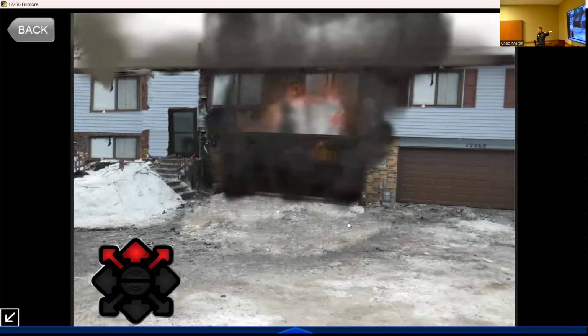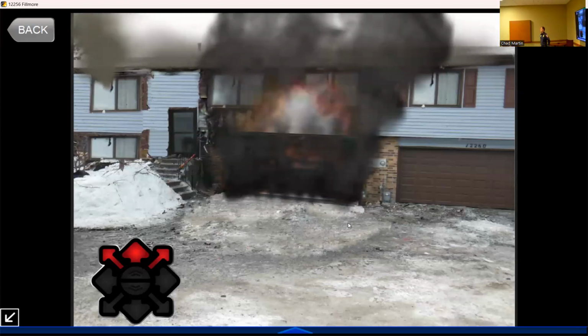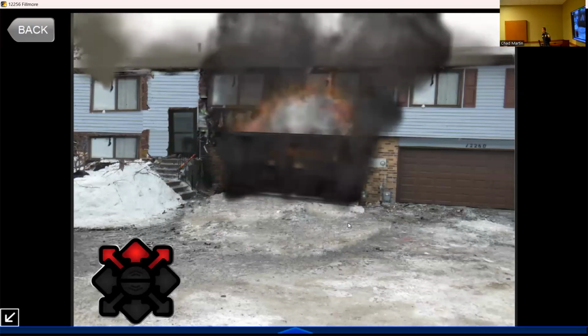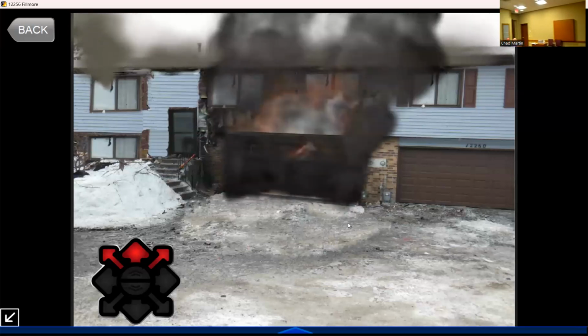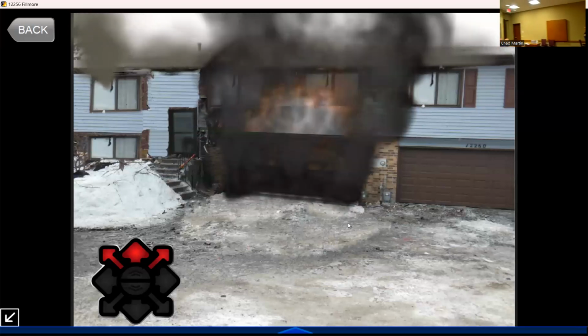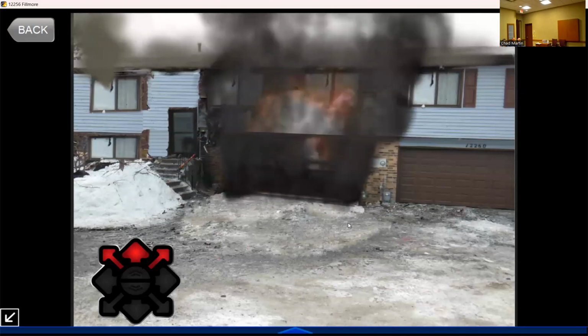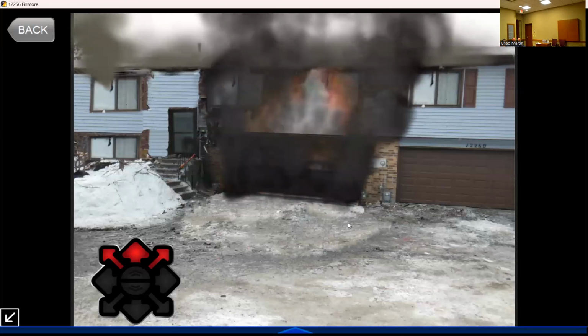And again, this isn't going to progress or get any better, but we all know that as you start to put water on this, it's going to start to shrink down. So Engine 3, need you to pull a line from Engine 11 up to the opposite front door, make entry, and search and rescue.